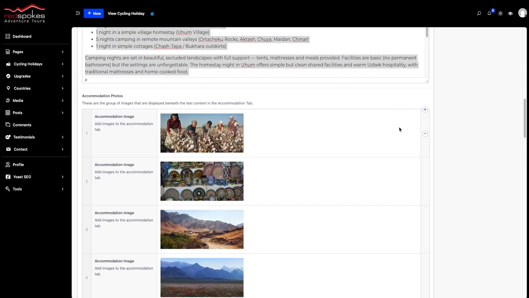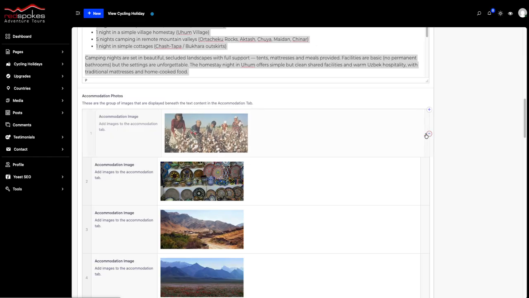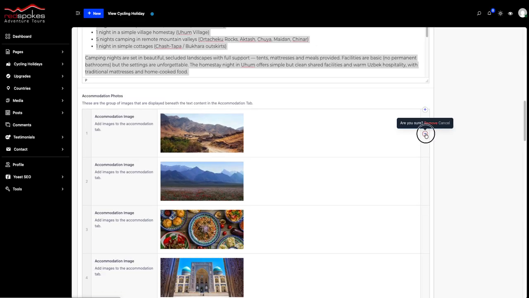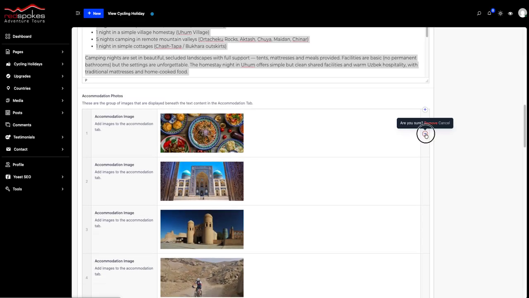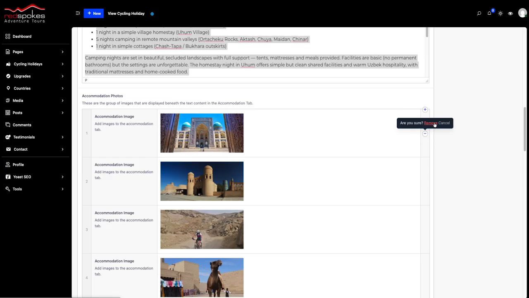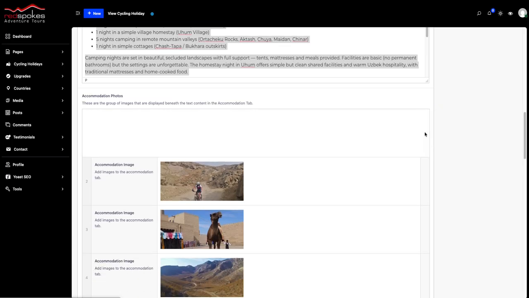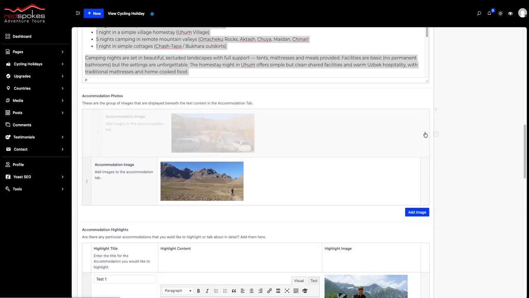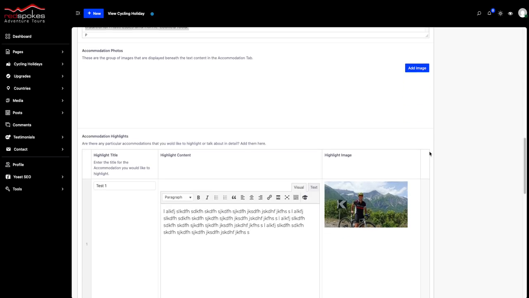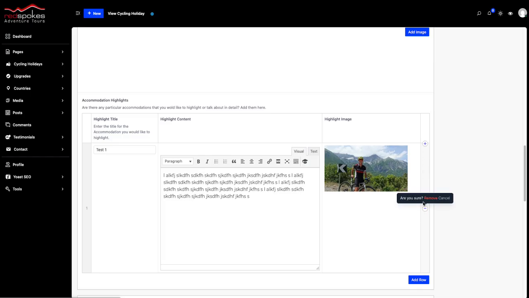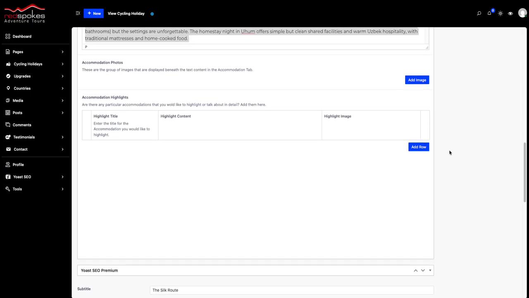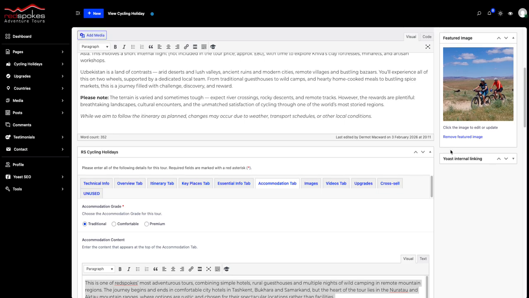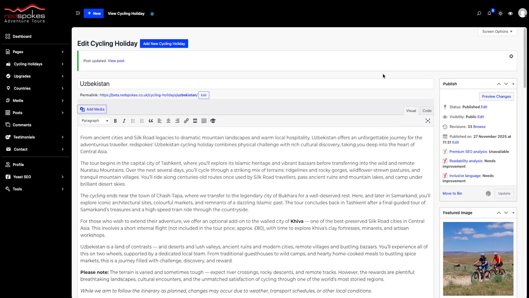Keep that. Right, these ones, we need to get rid of them. Just double click them. You could click that and then remove, but it's just easier to double click them all. There we are. And then do the same here. And that should be fine. We can update that.